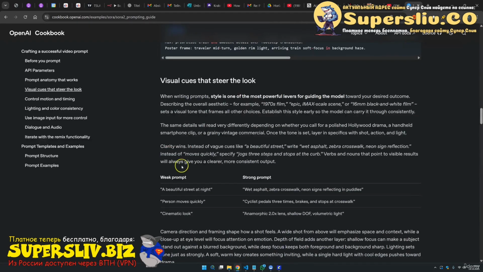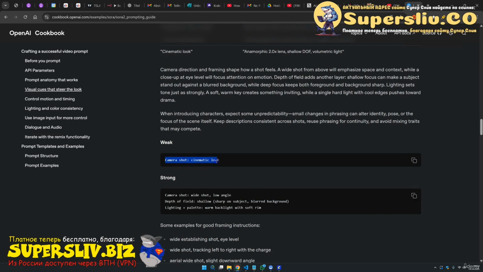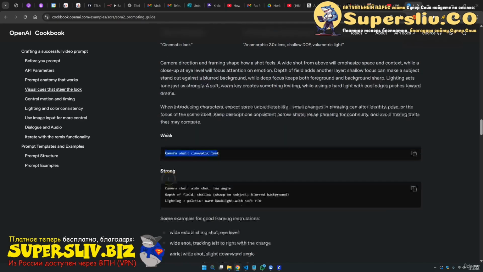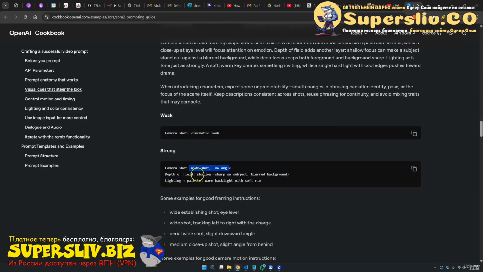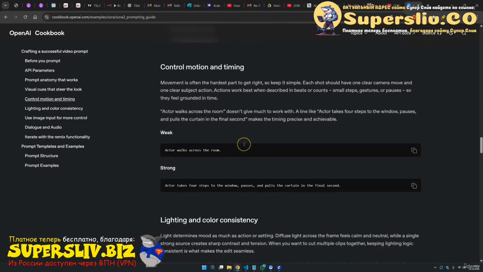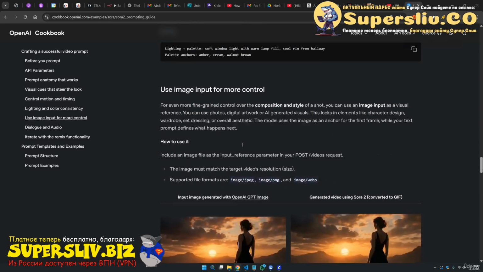Here they give you a lot of weak prompts and how you can make your prompts better. A beautiful street at night is not that great. You should better say wet asphalt, zebra crosswalk, neon signs reflecting in puddles. The camera shot cinematic look is not that great if you want to have it strong. Wide shot low angle with a depth of field of shadow, for example, so sharp on the object and blurry background. And the lighting and palette is warm, backlight with soft rim. And they obviously give you here a lot of options.